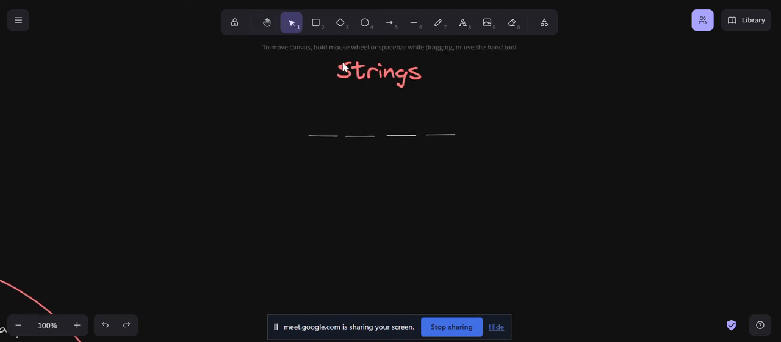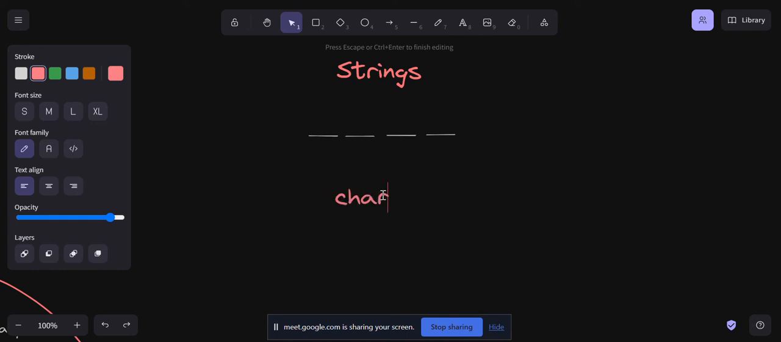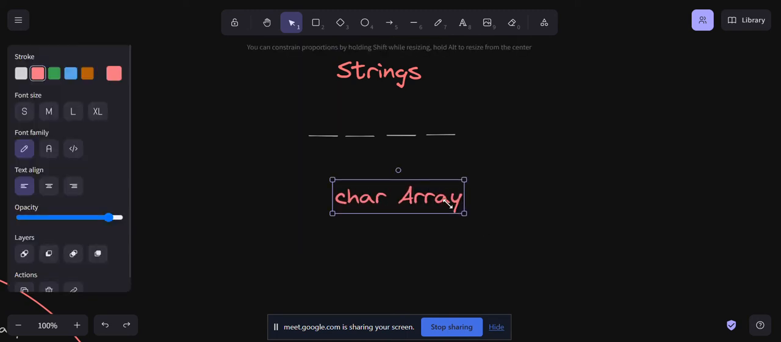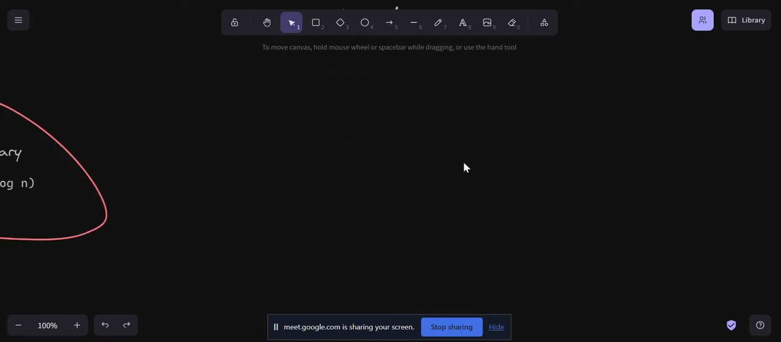But you guys might have heard something also, or maybe not, called a char array, character array. Does anyone know the difference between strings and char array? If not, it's fine. I will explain it to you guys. So before jumping into strings, we will discuss what exactly a char array is.